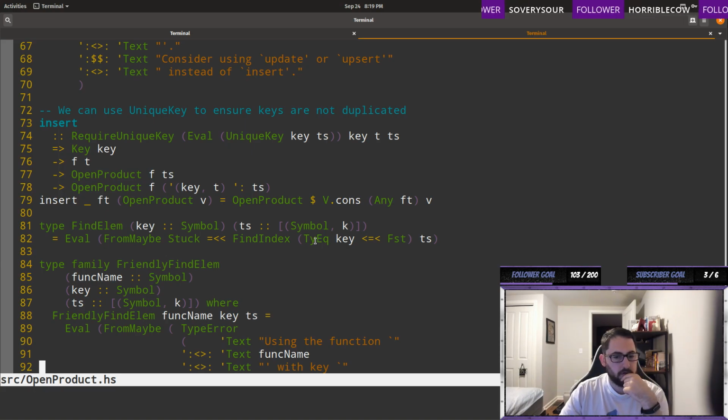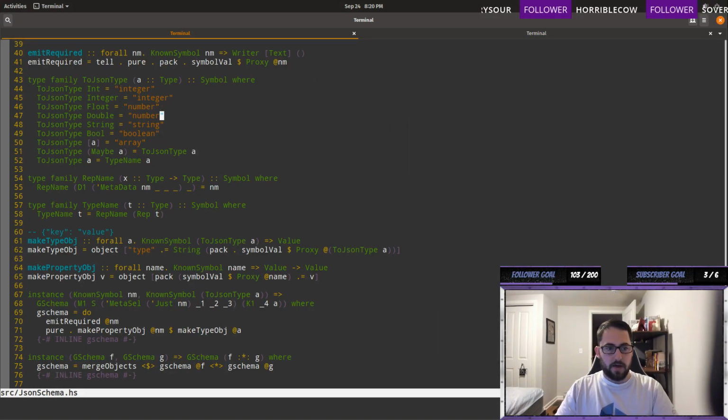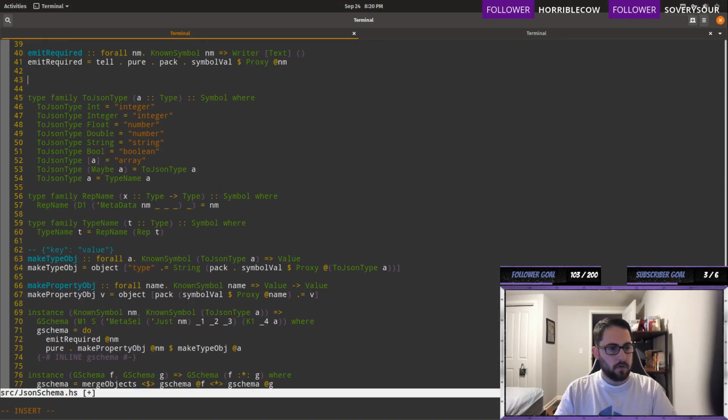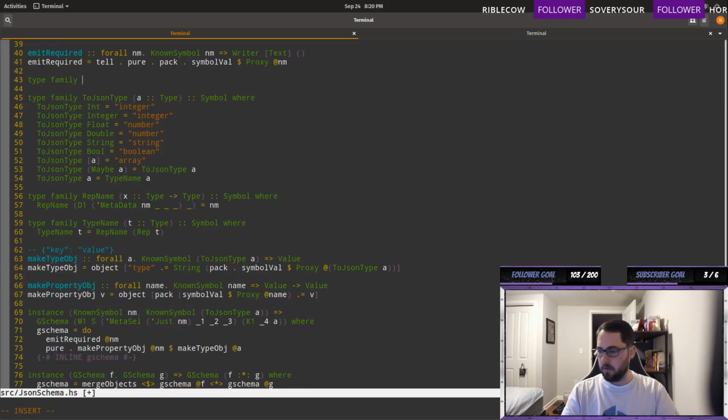So this one is testing that the element exists. It looks to me like I can somehow create a first class family that combines symbols by just concatenating them, maybe? So let's try that. Type family concat symbols. I don't know what to call it. We'll just call it that for now.